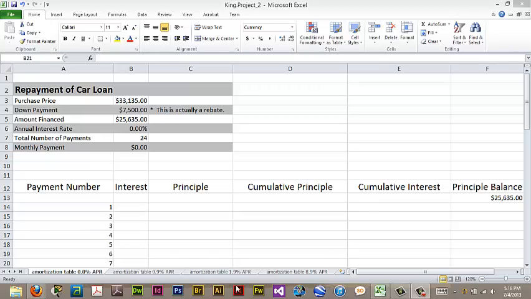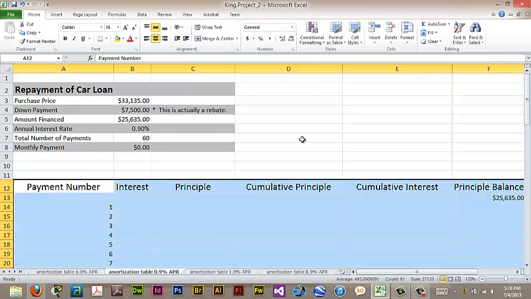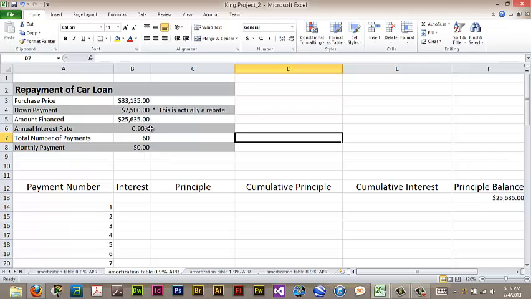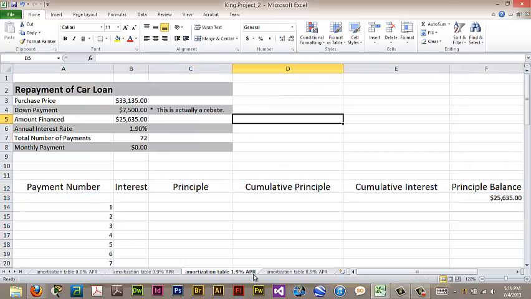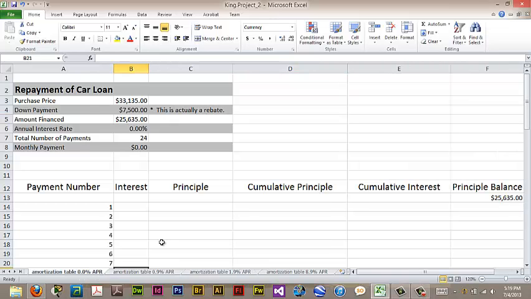There's a special going on right now where the factory is paying you $7,500, which I'm showing as the down payment, and you have your choice of interest rates. If you choose zero interest, your loan term is 24 months. If you choose 0.9 as your annual interest rate, your loan period is 60 months. There's another choice of 1.9% annually, and your loan period would be 72 months. So that's a little bit different than having an actual interest rate on this first one.